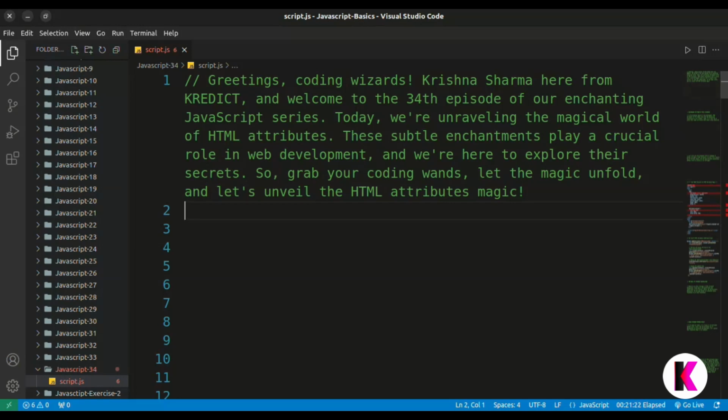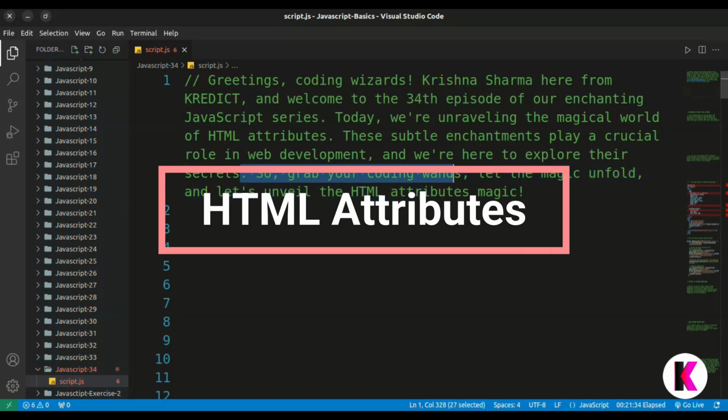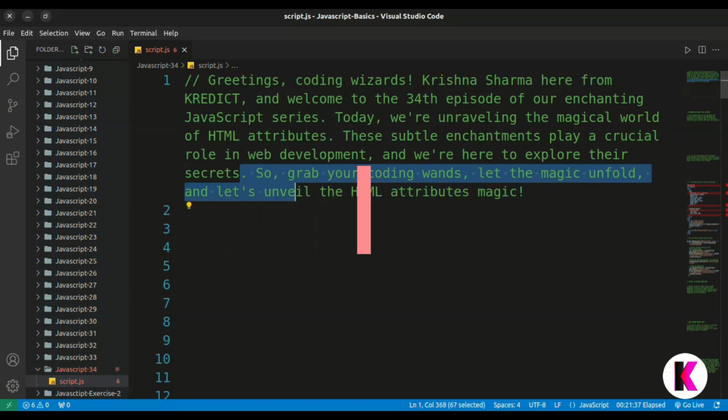Today we are unveiling the magic world of HTML attributes. These subtle adjustments play a crucial role in web development and we are here to explore their secrets. So grab your coding wands, let the magic unfold and let's unveil the HTML attribute magic.